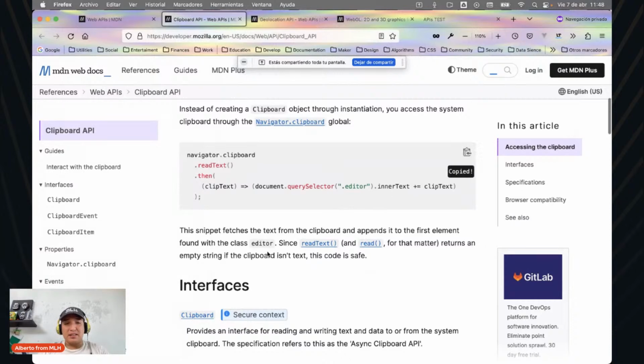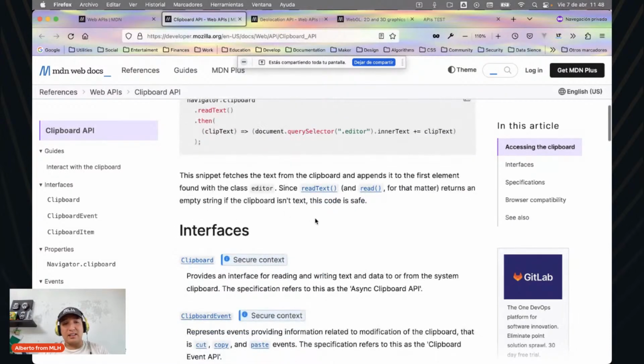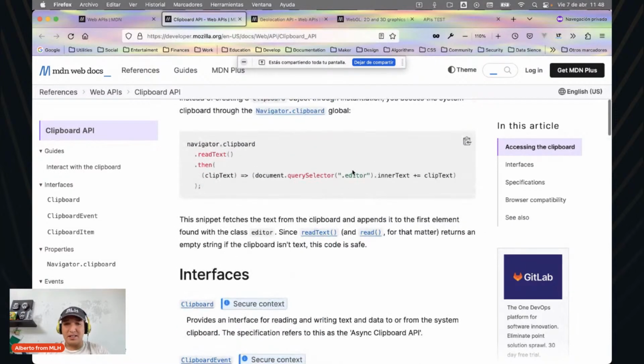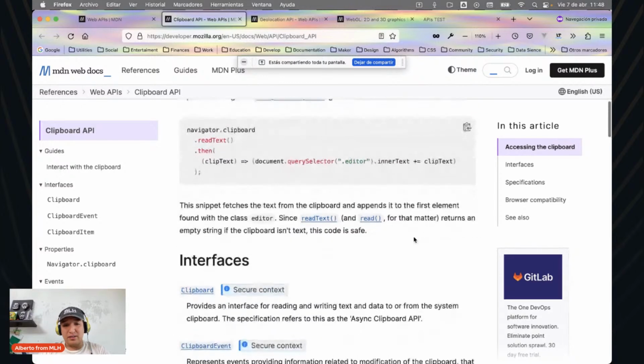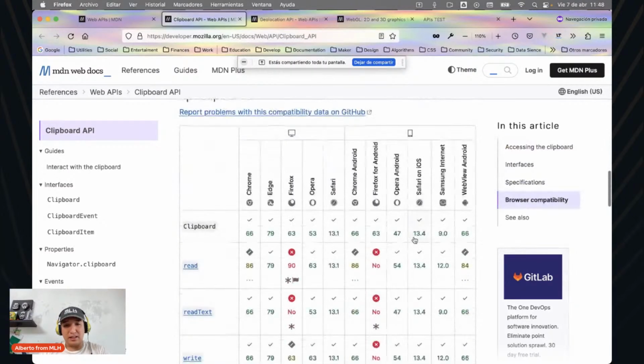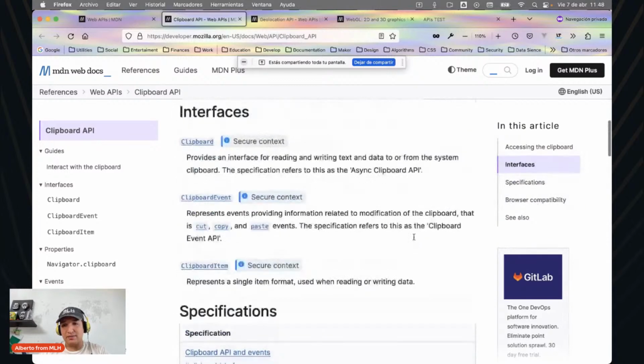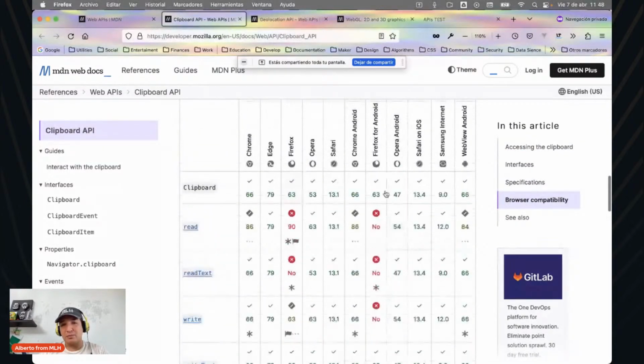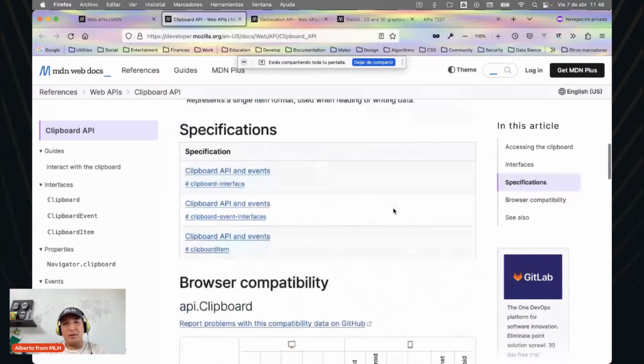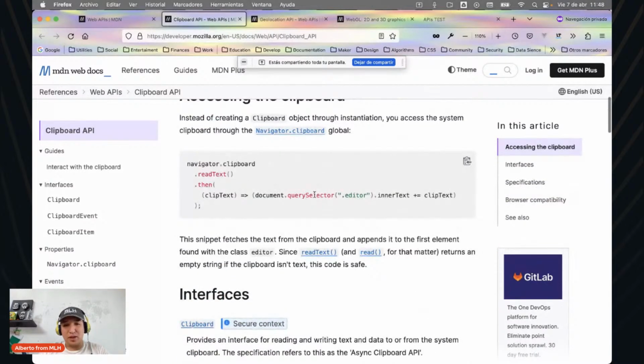So we can copy this snippet. It fetches the text from the clipboard and appends it to the first element found in the class editor, right? But for this, we need to, oh yeah, explore the browser compatibility. For this one, we should add an .editor element in our HTML. I'm thinking.